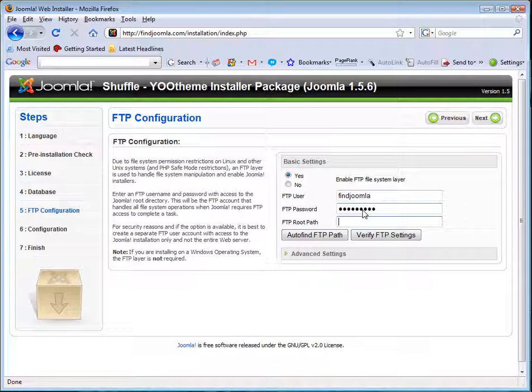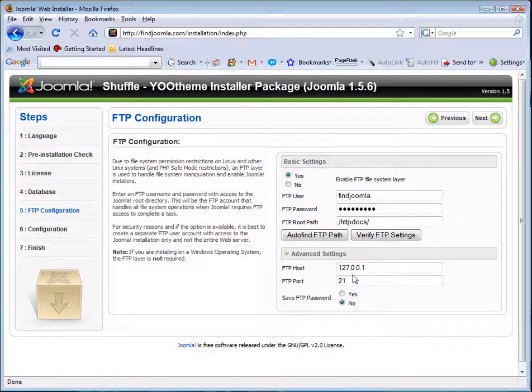Now you'll notice here it says FTP root path. This is very important, and in most cases it will be either httpdocs, and you'll notice how there's a slash preceding and a slash at the end. In most cases it'll be either httpdocs or public_html. Sometimes it'll be www, and you can also click auto find to try and find the path.